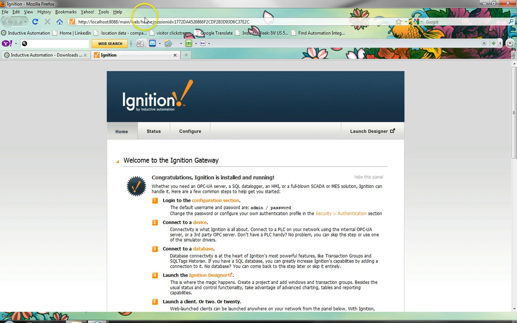Okay, so it automatically opens this page, and this is the address of Ignition now. So if I were on another computer on my network, I would just open up any browser and type in the IP address or name of the computer that Ignition is loaded on, followed by 8088, and I would be able to get to this gateway from anywhere on the network. Once you're here, you're just going to follow along.